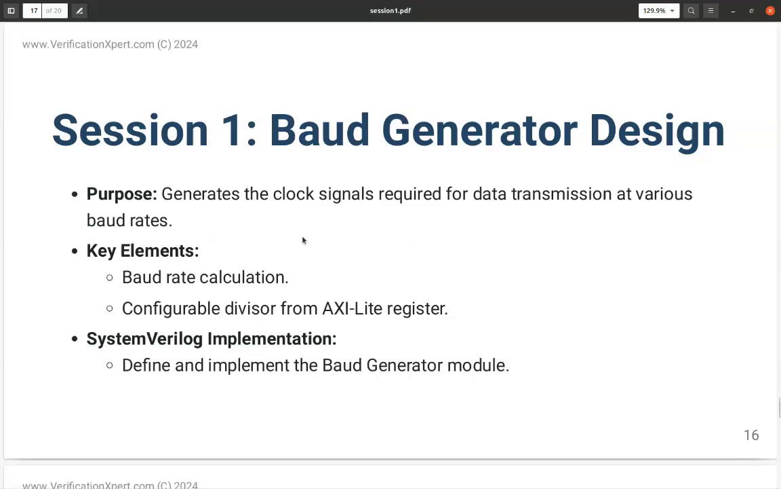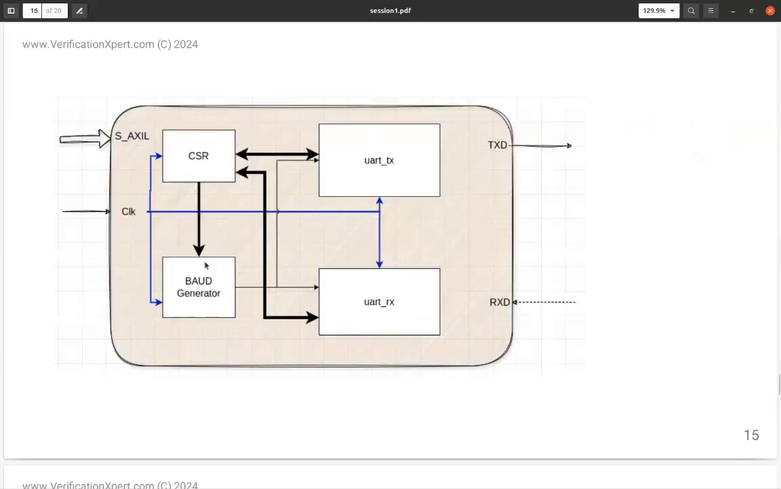Okay, so here, like I showed, this is the one we are going to design for today, and the UART TX in the next session, next Thursday, and RX will be in the third session, and integration of the entire thing will be in the last session, where we are going to integrate the entire module and test it.